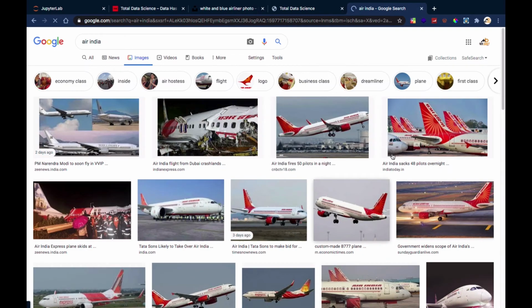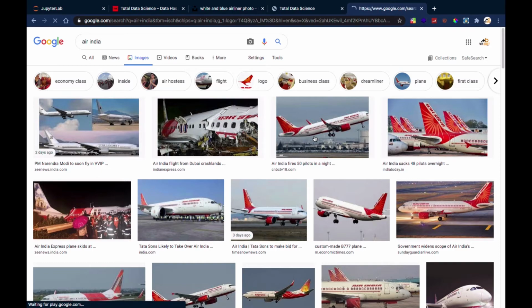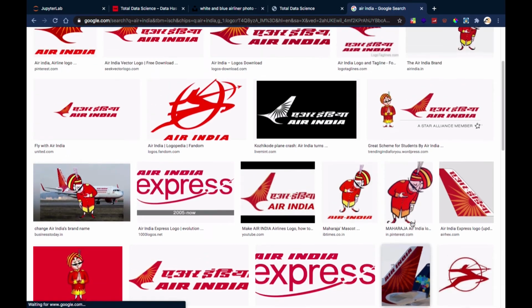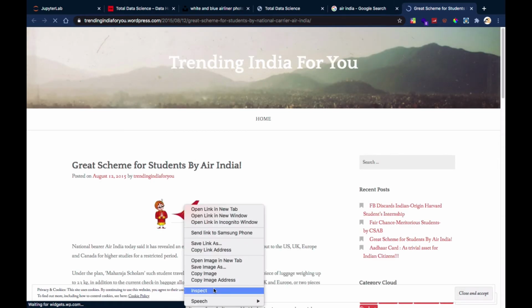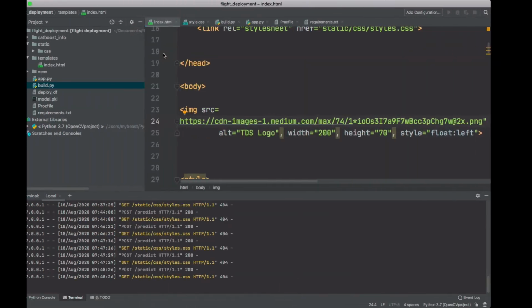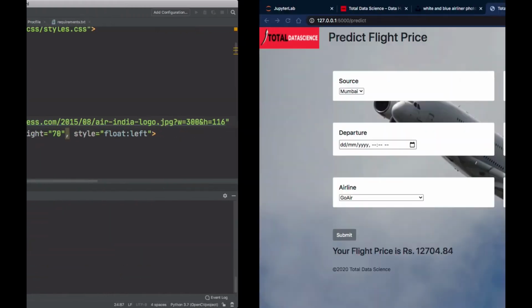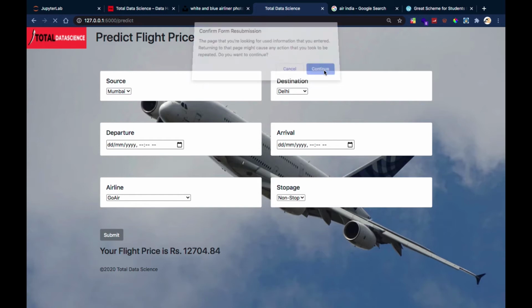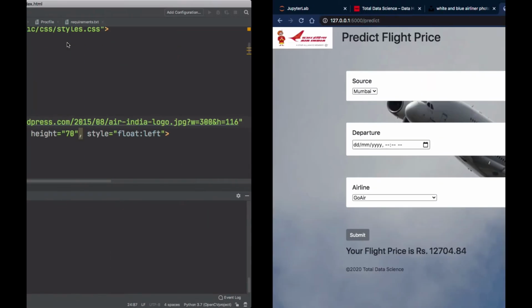Then maybe I go to images, or maybe Air India logo, right? Let me do it like that. So maybe I want this logo, so let me click on that and see where it is residing. All right, so now I can do this and then copy image address, then I highlight this one, and I paste it over there. Then when I come here, now I can refresh this page again. Okay, now you see that we have the logo over there, right?